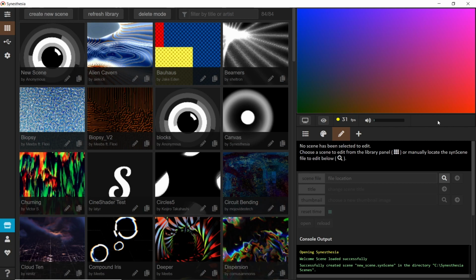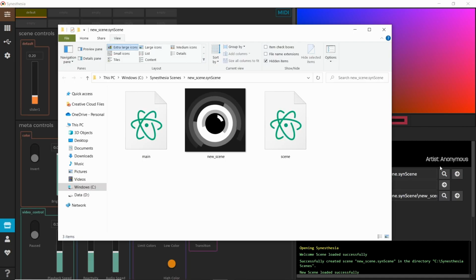If we then click on the pencil icon highlighted as Edit Scene, it will open up the scene's required files stored within a folder called Synesthesia Scenes on your hard drive. Before we begin editing this scene, I just want to quickly talk about the 3 files that are created.